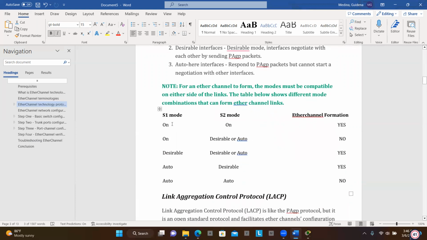Let's say switch 1 is on, switch 2 is on. So the EtherChannel formation is yes. But if switch 1 is on and switch 2 is desirable or auto, then the EtherChannel formation is no. If switch 1 is desirable, then switch 2 desirable or auto, then the EtherChannel formation is yes.